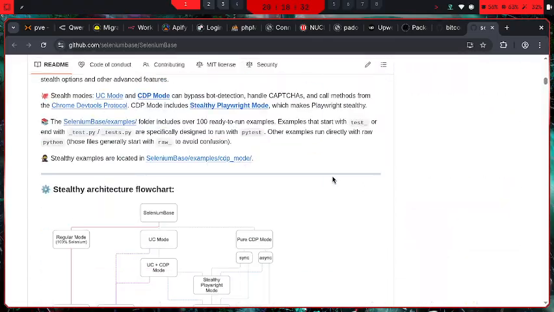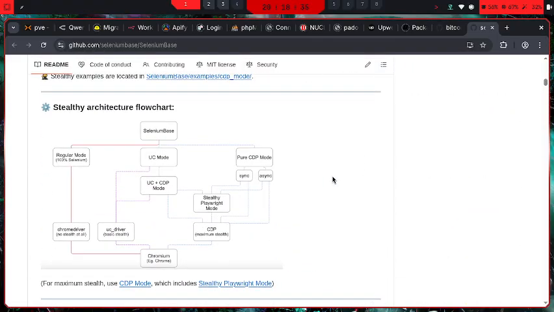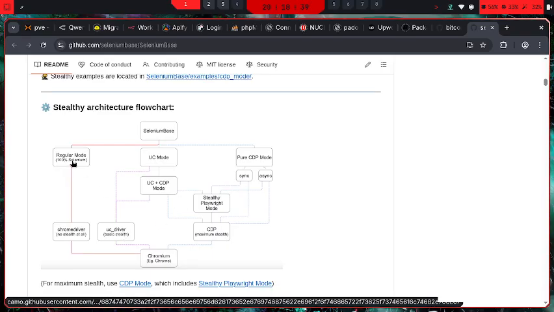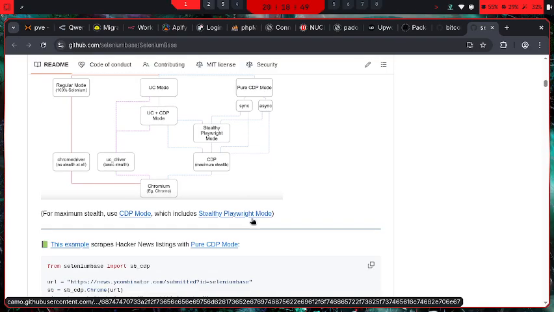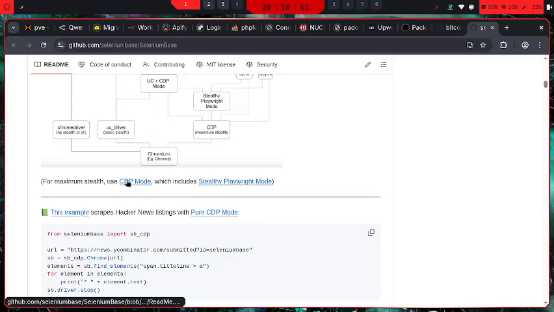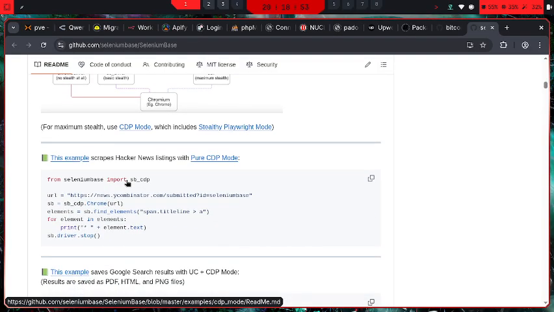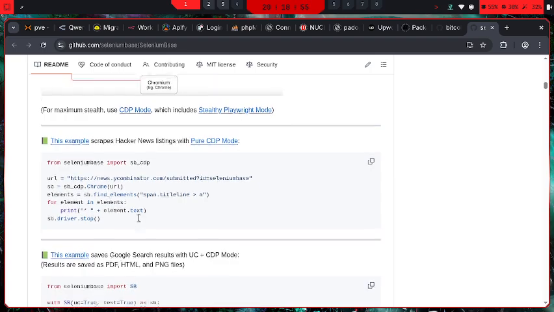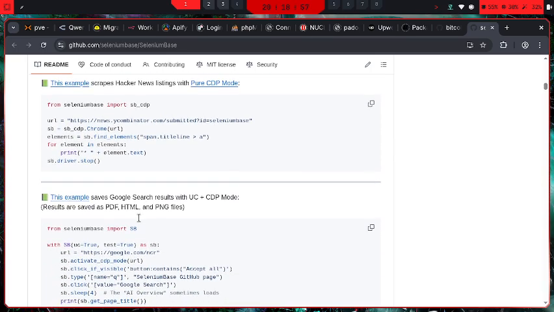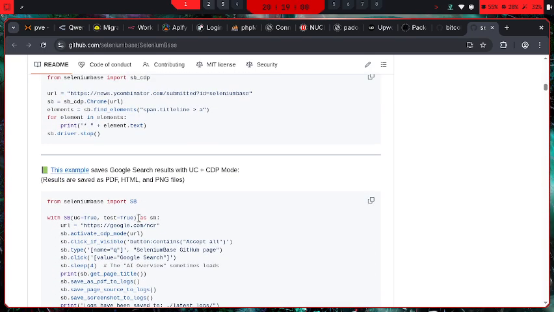One second. So here, 100% Selenium or UC mode there, or CDP, pure CDP. Okay, maximum CDP, pure CDP. I'll check that.